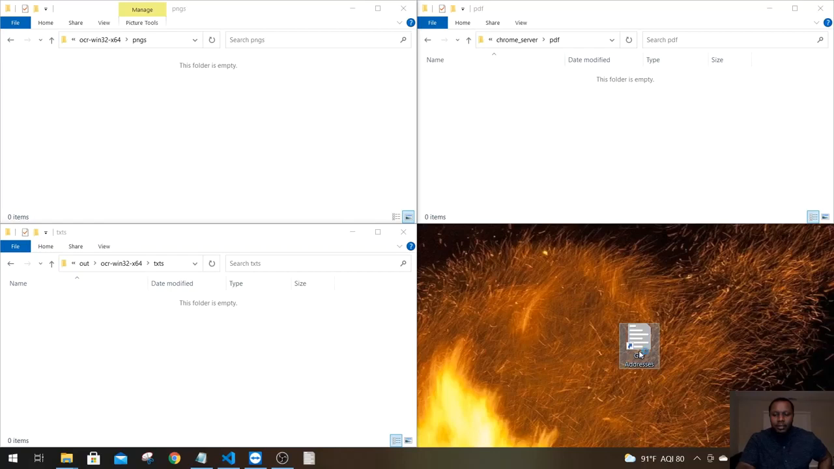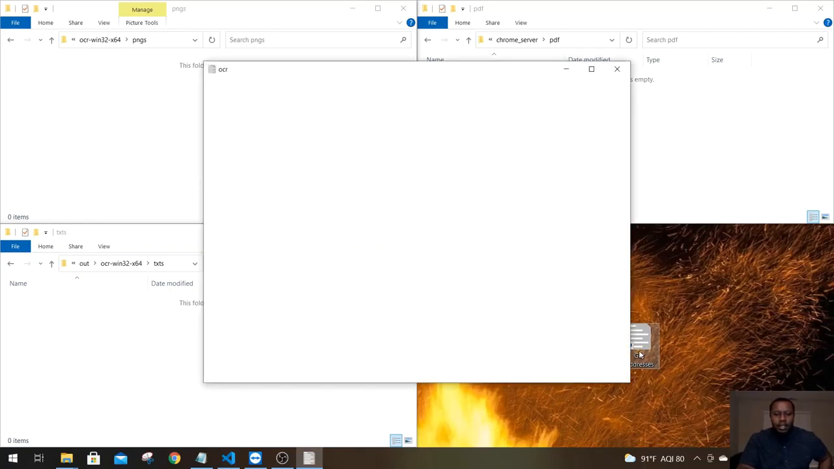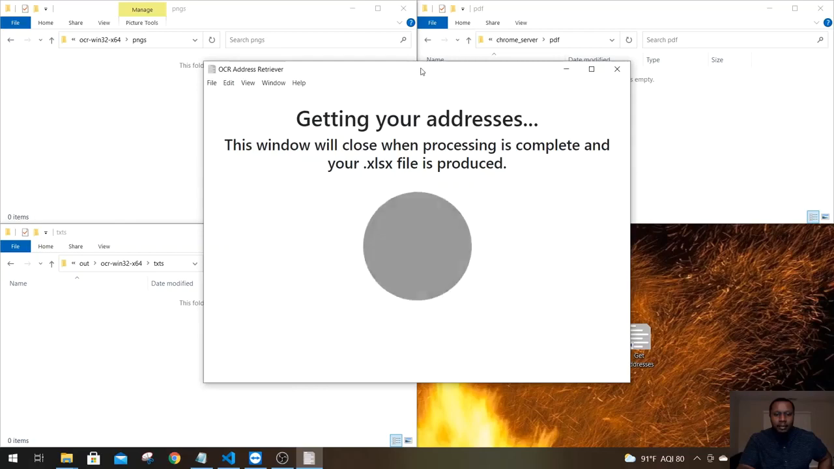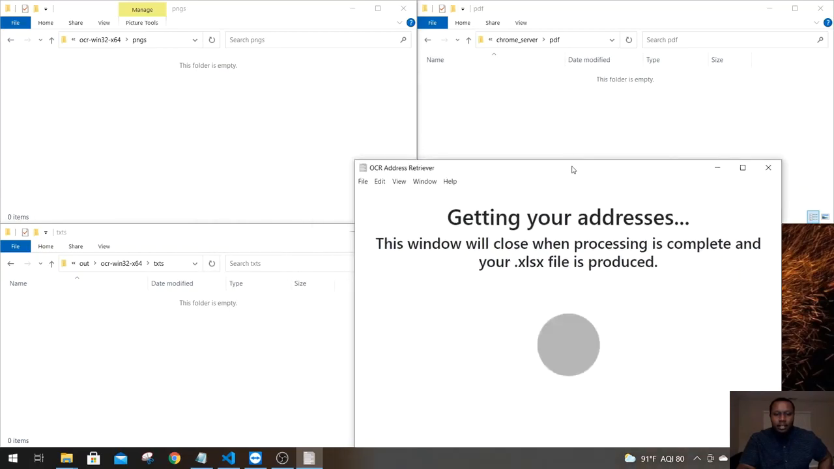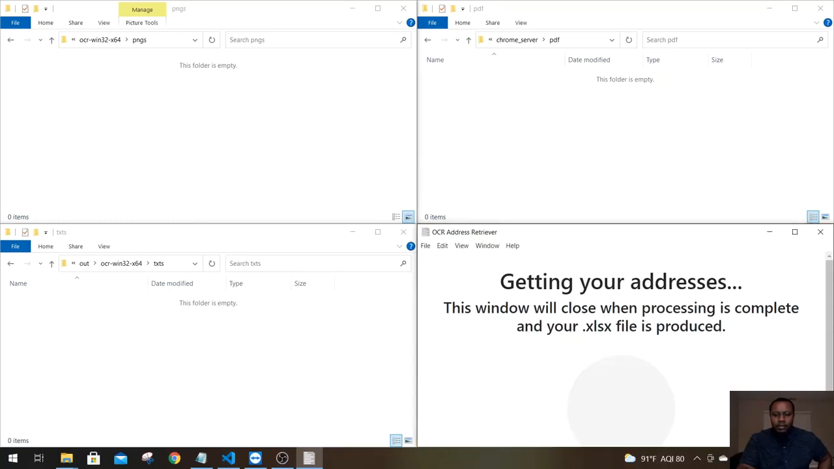So by clicking this button right here, the desktop application pops up and it starts collecting addresses for her. The PDFs are scraped from the web and they'll start appearing in this folder. And I'll start to process them. The PDFs will make their way into PNGs where the OCR tool can begin to extract text from them. And then I will parse the text to extract addresses and put them in an Excel file.